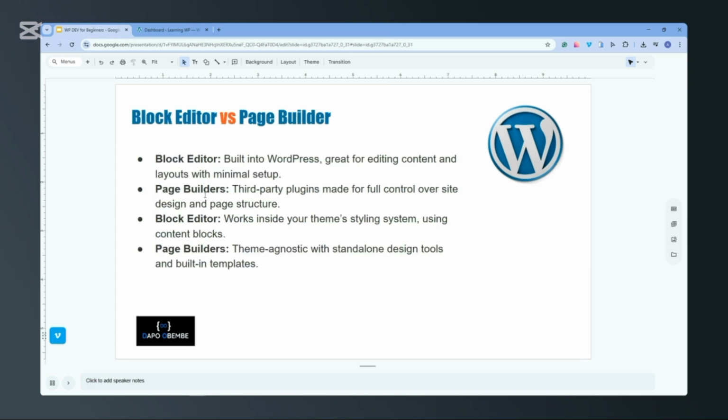What are the little differences between them? Block editor is built into WordPress itself. You are not installing any extra plugin to use a block editor. It is great for editing content and layout with minimal setup or no setup at all. Page builders, on the other hand, are plugins. They are made for full control over your site design and page structure. A page builder is a plugin that you need to install or buy, because you need to buy the pro version before you can have access to some complex or sophisticated designs.